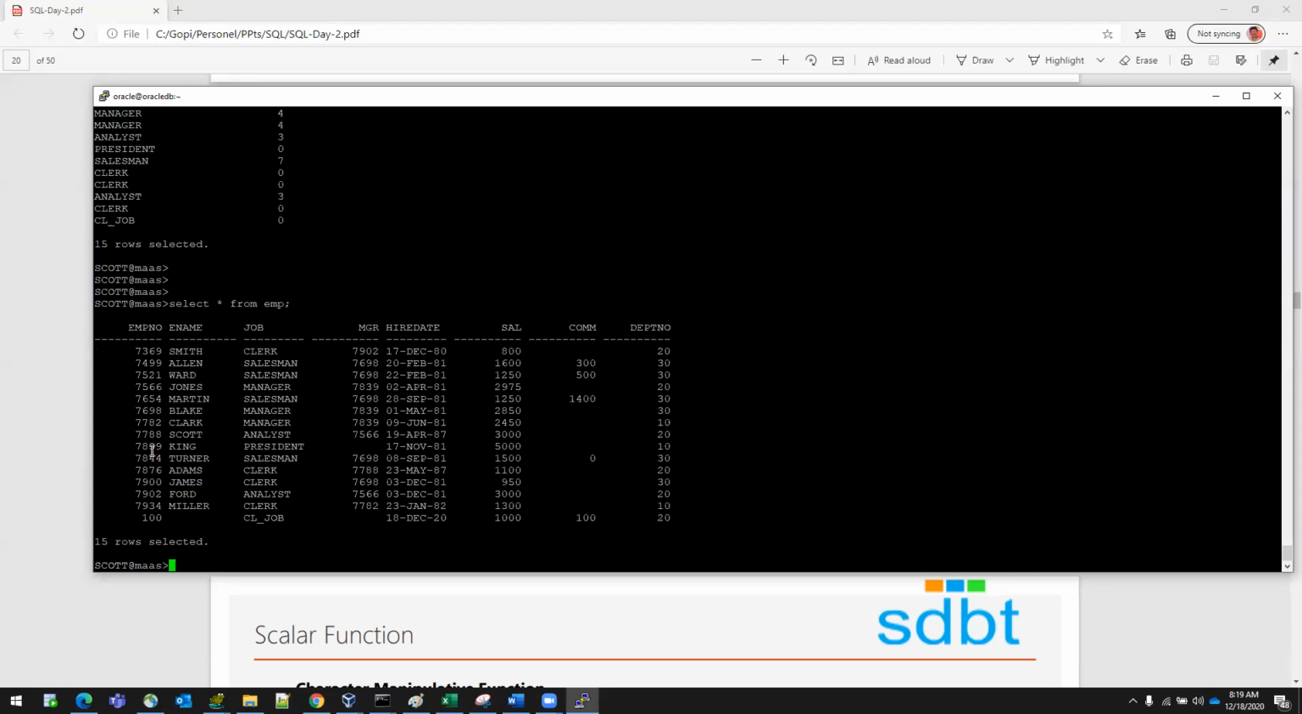Mostly we'll be combining SUBSTR and INSTR, so I'll give one small exercise. I want to cut two characters after A. For example, I want to cut AL and so on. So I want to cut two characters which come after A.